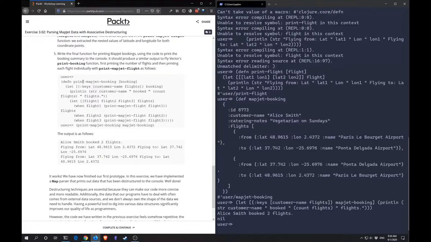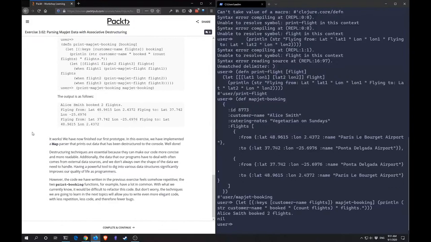And here, just like before, we're just checking to see if the value let 1 is not nil, then print it, and it should work the same way. It's the same logic as before.